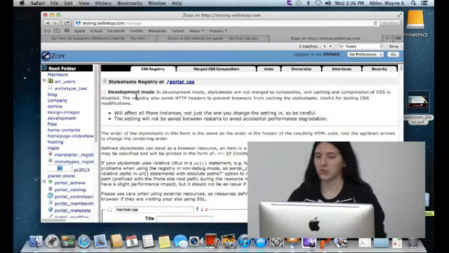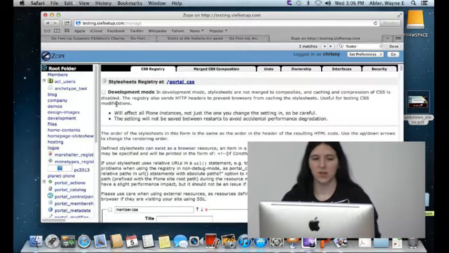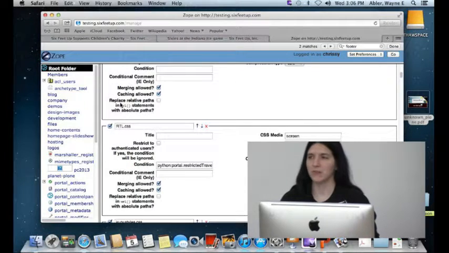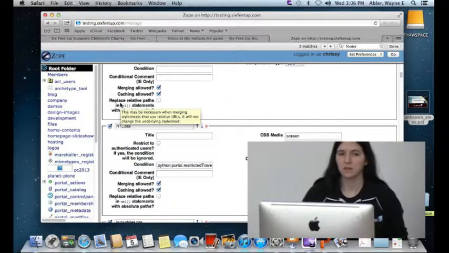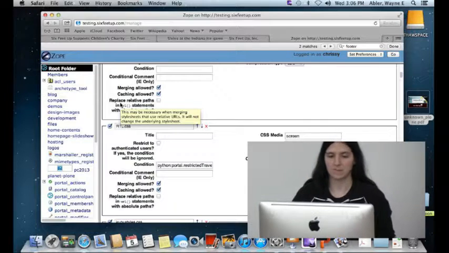Also, if you just made a small change, instead of checking the box, saving and unchecking and saving again, if you just come here and save the page, that'll refresh the registry, and then you would see those changes in the site.